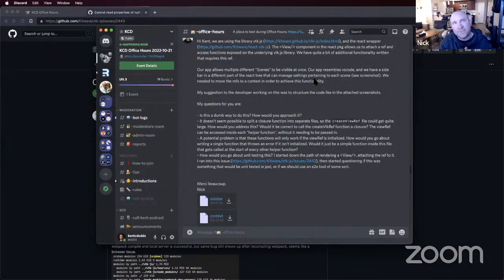My question is, we're at the point now where, do we keep using this React VTK.js library, or do we write our own wrapper for React? I'm curious if you have any insight on how you would structure that in the code.